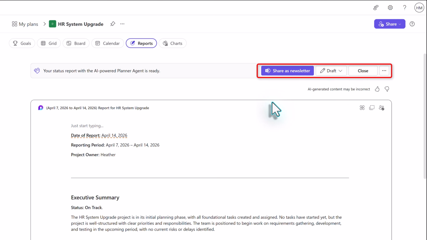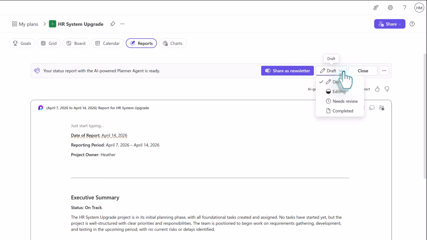At the top of the page, just above the loop component, notice the option to share the results as a SharePoint newsletter. Selecting this will create a new SharePoint page associated with the group where the plan lives, and the newsletter template is automatically selected. The next thing on the toolbar is the status dropdown. The report is currently in a draft status. It can be marked as editing, needs review, or completed.